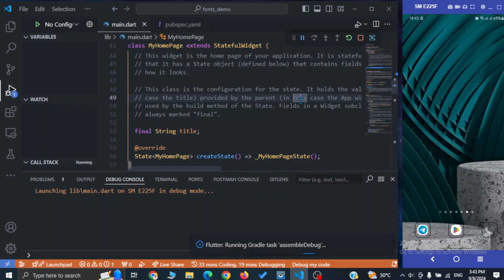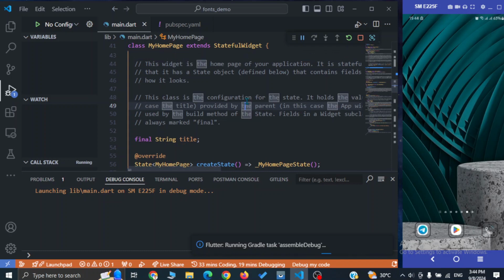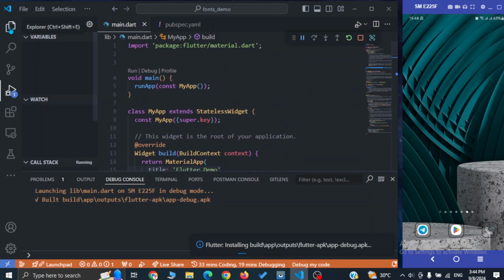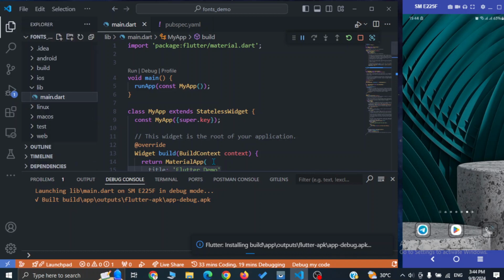In this video, I'm going to show you how you can use Google Fonts and custom fonts in your Flutter app. So here I have a basic Flutter app about to run on my mobile device. To use Google Fonts, first of all we have to add it in our project. So let's go to pub.dev and add it in our project quickly.